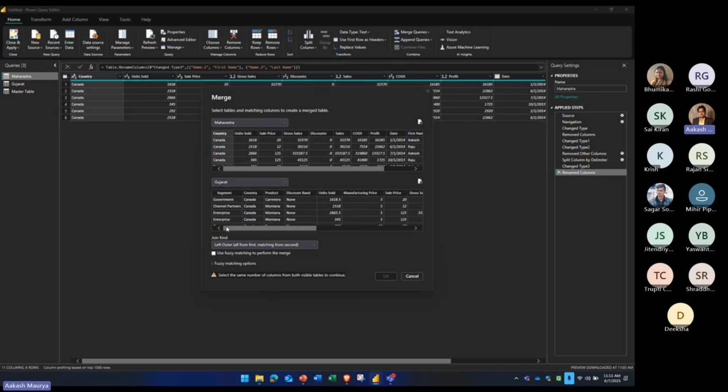And from the Gujarat table, I have to select the country column because we need to maintain a relationship on the basis of which we are merging data. There should be some unique thing. And this is the join kind, and this is a very important thing.